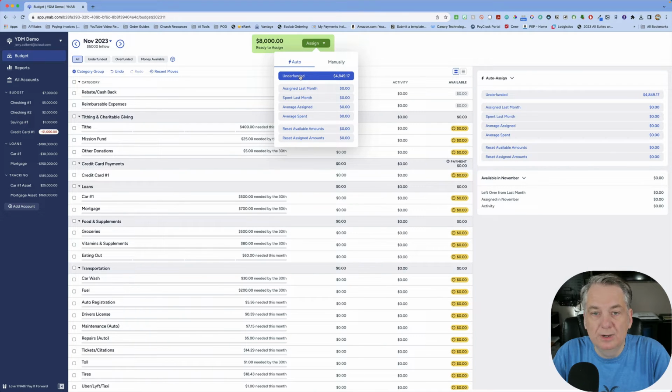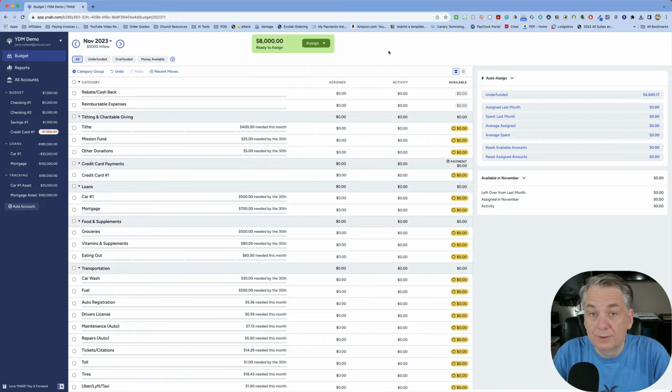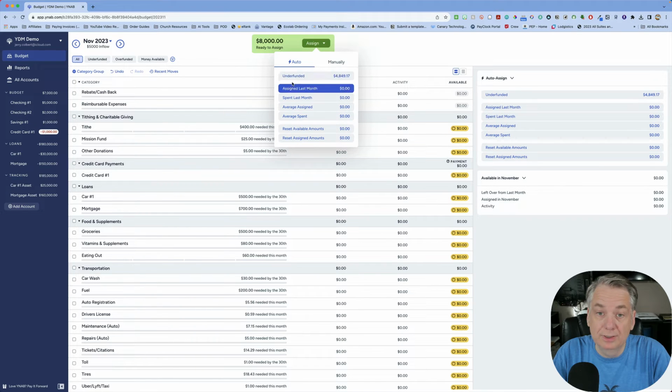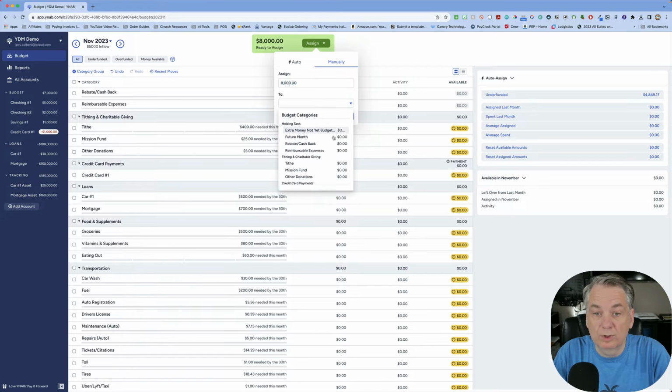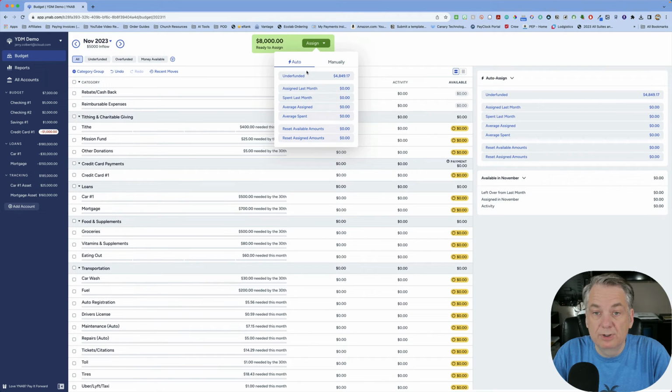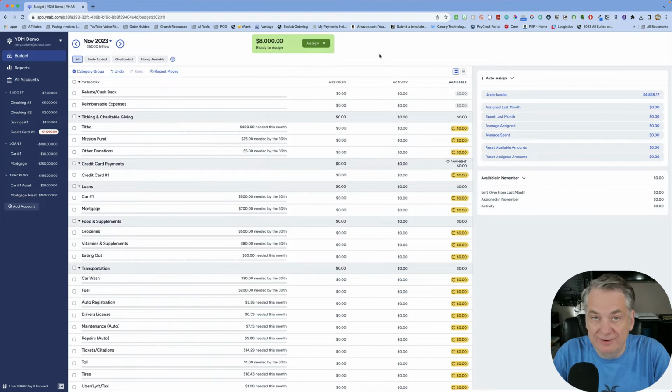Now I could hit underfunded here, and this is, by the way, if you notice, this is on auto. Sometimes you'll see it on manual, and you can manually select where you want your money to go. But if you want to do it automatically, you can just hit underfunded, and it'll fund all of these categories for you that have a target.